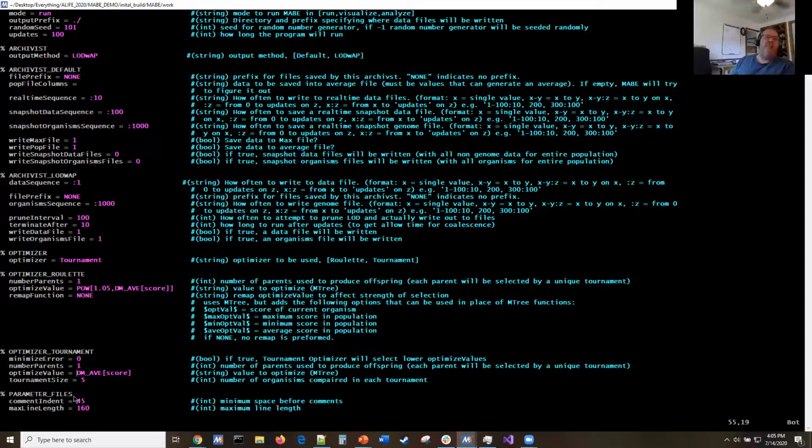Within this DMAV, anything that's in the data map, and the genome length is in the data map, I could grab the genome length and say, hey, your optimized value will be the DMAV of the score minus 1,000 minus the genome length or something, right? So you can make these strings whatever you want.